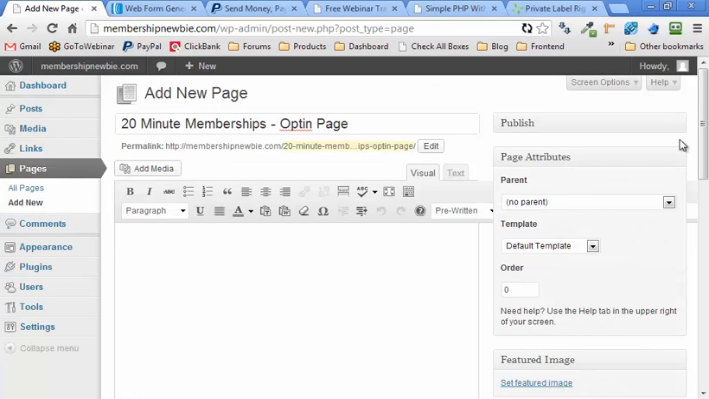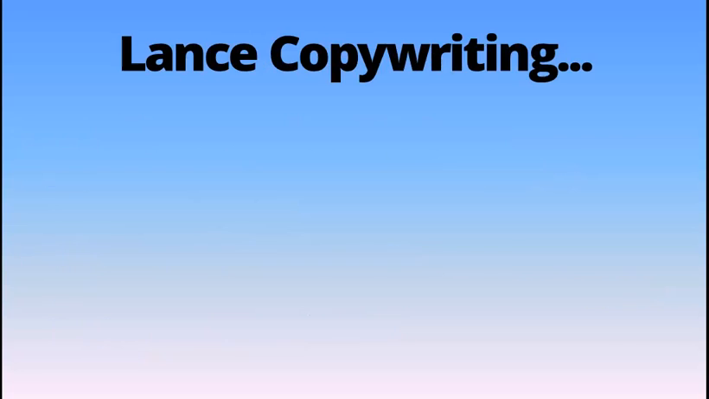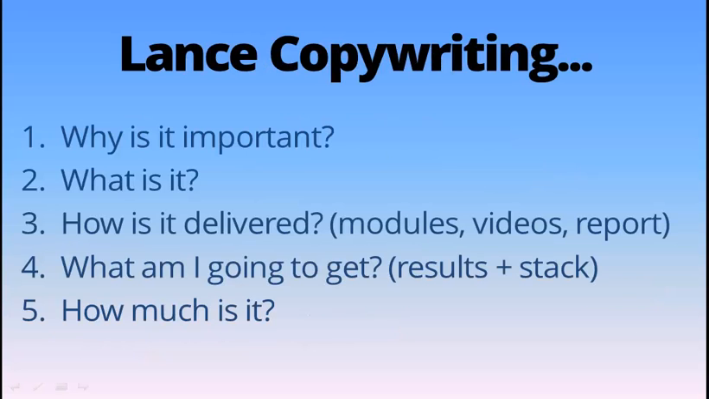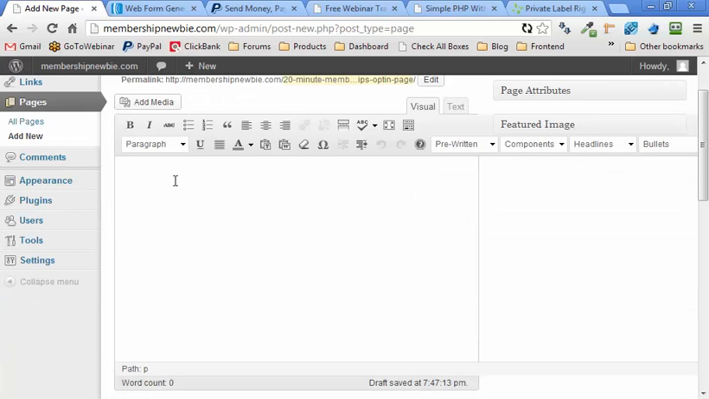Now we're at the point where I'm like a lot of people: I don't know what to write here. I don't know what to put here, right? We can do a couple of things. We can look back at the thing we had called, remember Lance copywriting? Why is it important? What is it? How is it delivered? What am I going to get? And then think, okay, I could answer those questions. Or is it okay if I just write your opt-in page for you?